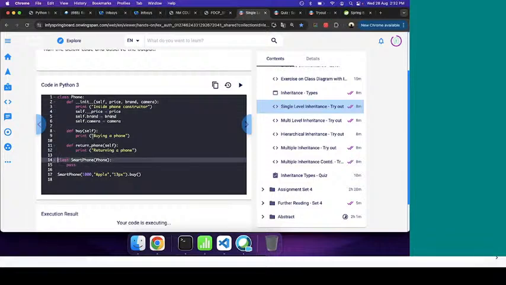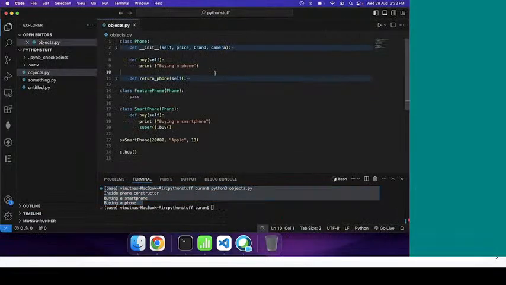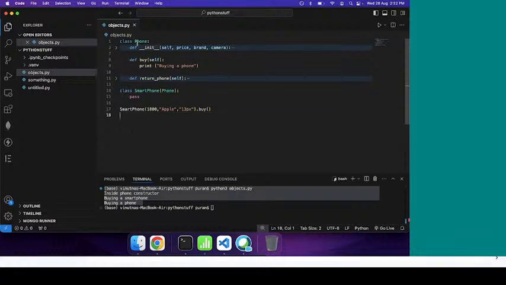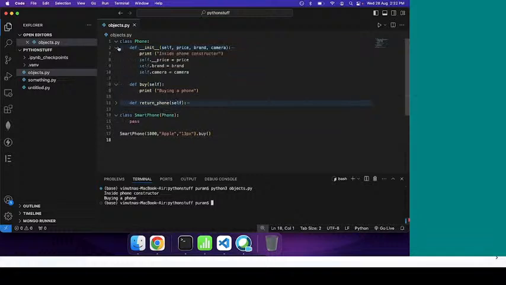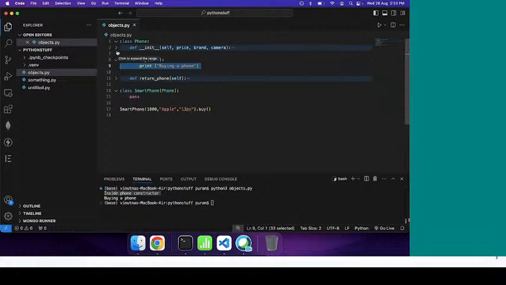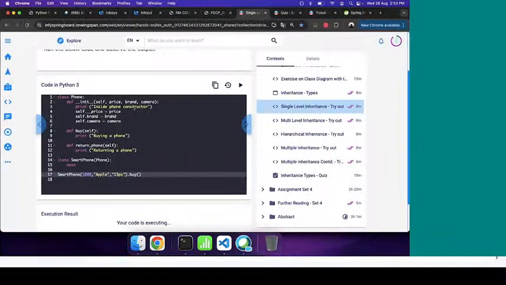Smartphone inherits from the phone, and we instantiate a smartphone and call the buy method. We have already seen this code and you know exactly what output to expect. If I run this code, you will see that the smartphone has a buy method, and we call the buy method directly. It says I am inside the phone constructor, because yes, it is inside the phone constructor, and then it says I'm buying the phone. Therefore the buy method is getting inherited. This is called single inheritance.